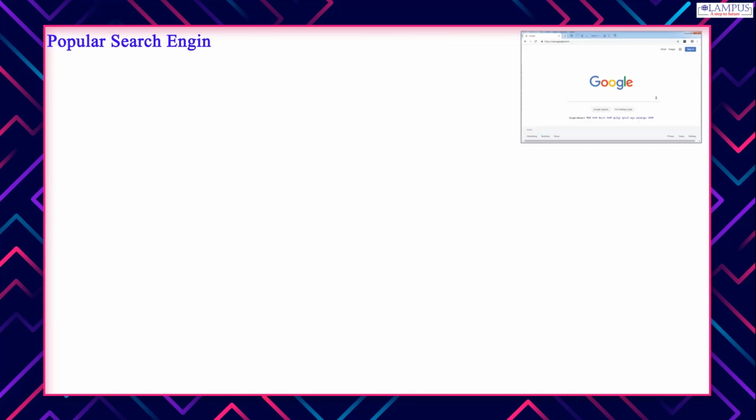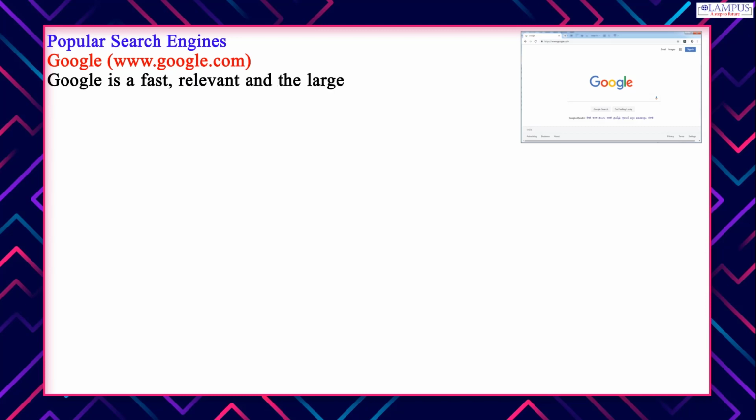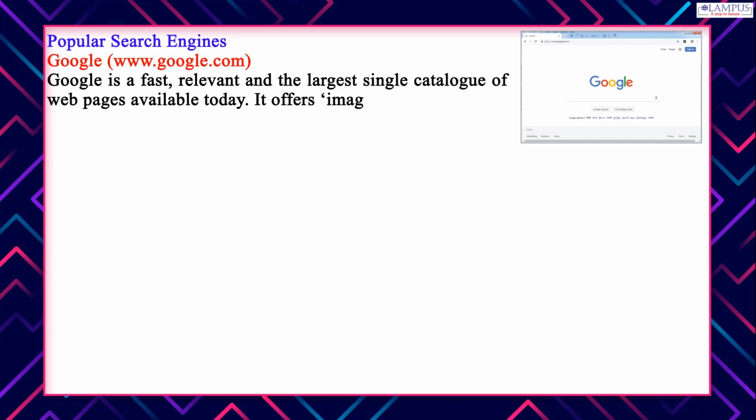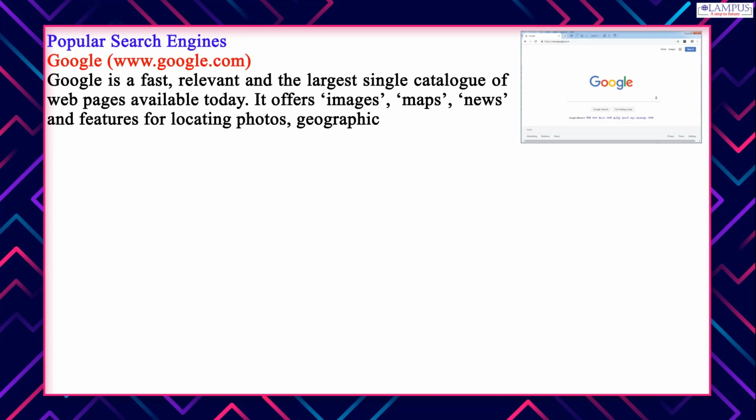Popular search engines. Google, www.google.com. Google is a fast, relevant and the largest single catalog of web pages available today. It offers images, maps, news, and features for locating photos, geographic directions, news headlines and much more.